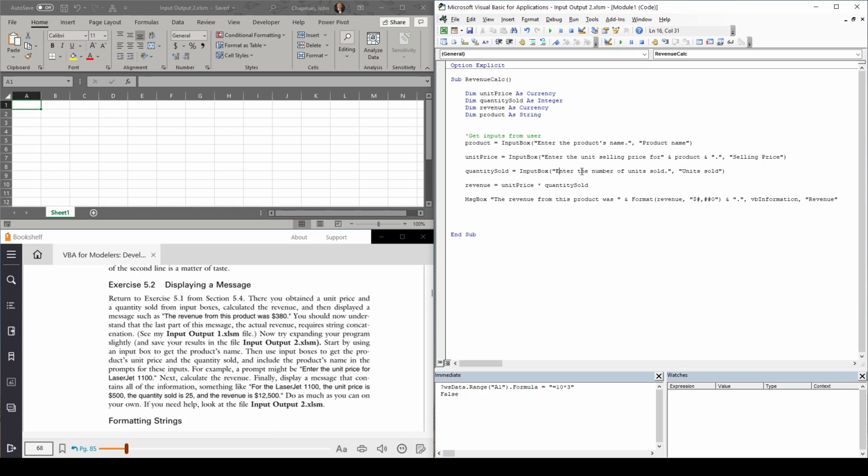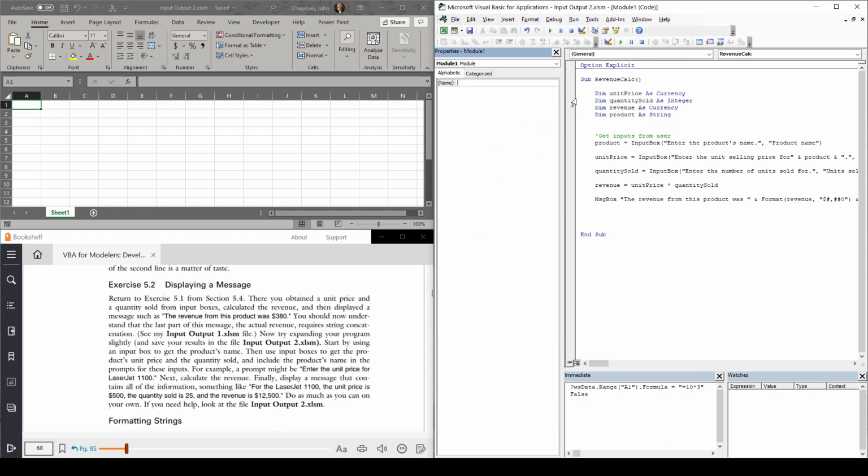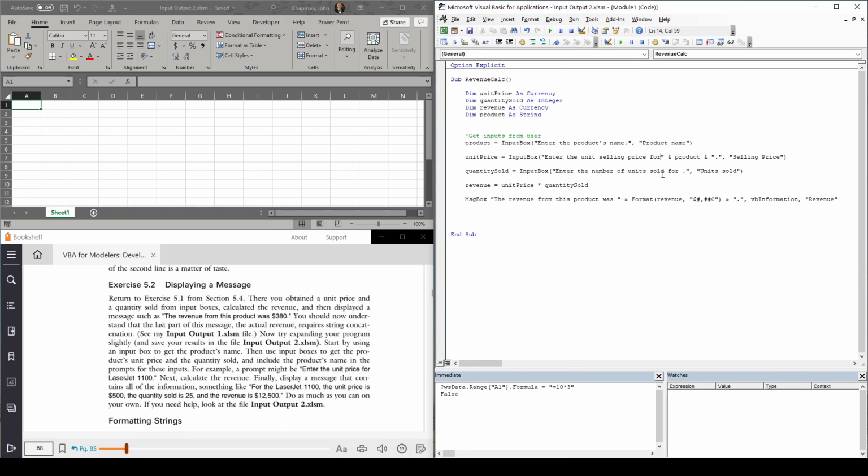Let me go ahead and capitalize the E here. "Enter the number of units sold for", we're also going to add the product. And I forgot to put a space after the word for in my first unit price string, because the product is not going to have a space in it before or after. After there's a period, so we don't need a space. But before the product name, we do need a space. So I'm going to put a space there as well as a space here. And I'm going to concatenate. There's my ampersand, and there's my product. So again, we've concatenated three strings in this input box, and that input box is going to include the name of the product that was put in up here in the first input box.